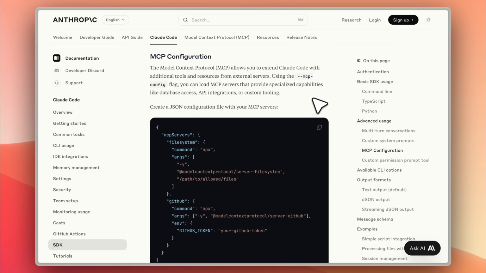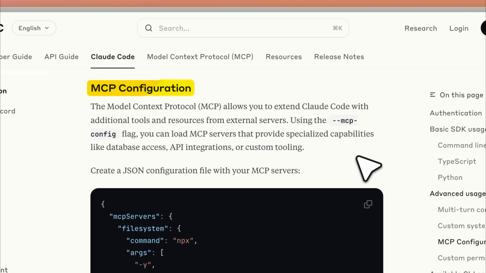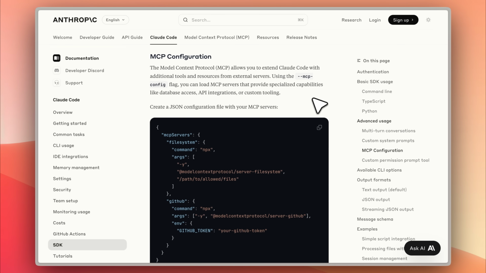And then there is the best feature, MCP configuration. This basically lets your programmable instances of Claude Code run with external MCP servers, which enables them to do pretty much anything, because we have seen how crazy MCPs can get with the kinds of use cases they have been implemented in. And this just makes the SDK 10 times more powerful.